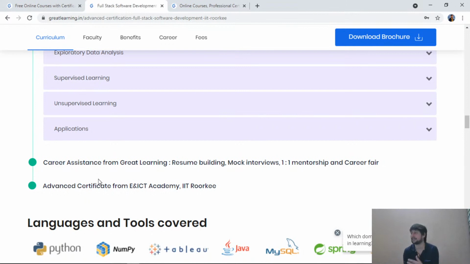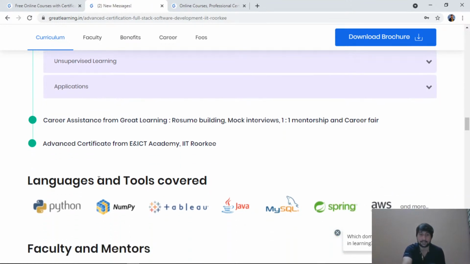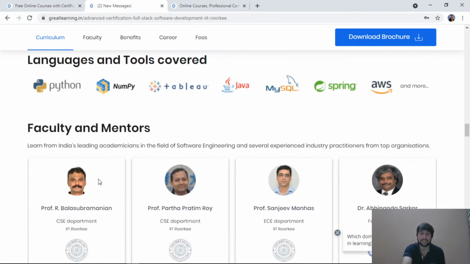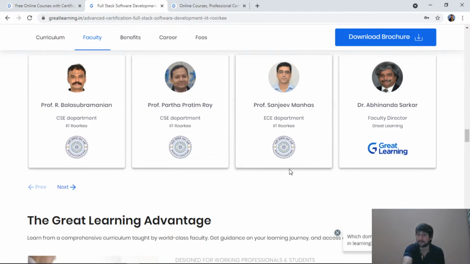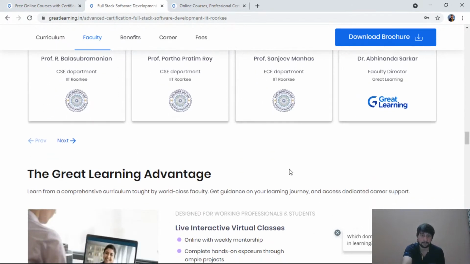Obviously you can learn these things from anywhere, but the most important thing is the one-to-one mentorship, plus resume building and mock interviews, which will help you gain confidence and increase your probability of getting hired. The fear of getting into an interview will not be there. You can check these things, and the faculty will be from IIT Roorkee and Great Learning.